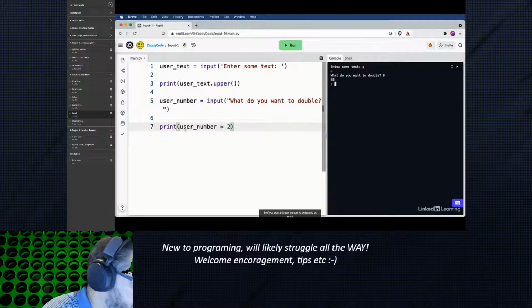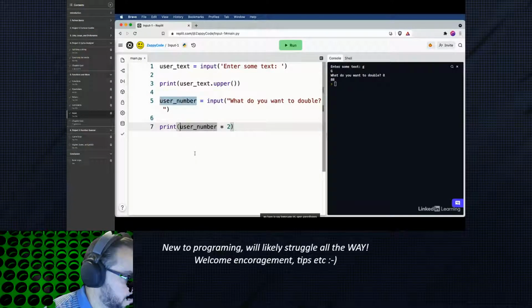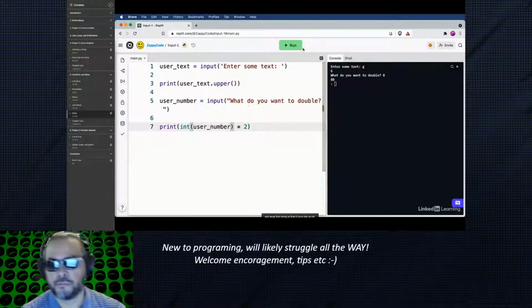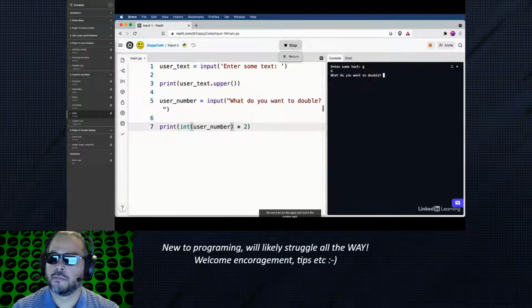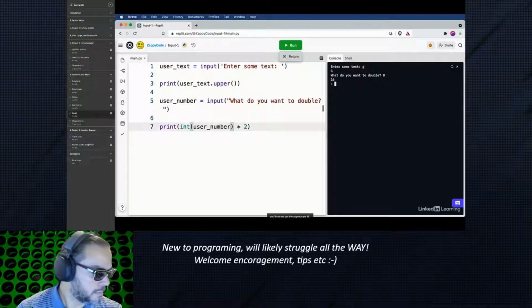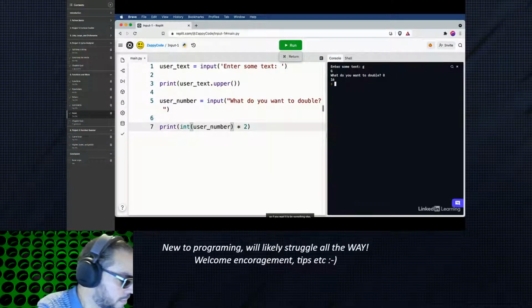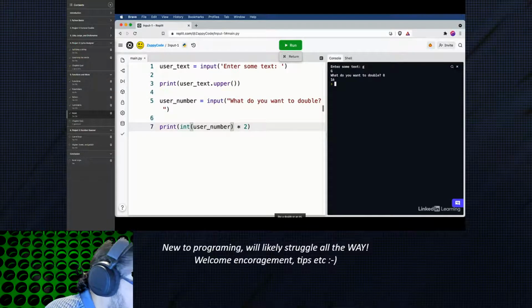So if you want this user number to be treated as an int, we have to say lowercase int, open parentheses, and wrap that string so that it turns into an int. So now if we run this again, and I put in the number 8, you'll see we get the appropriate 16. So this is where you have to be careful with the type, that we're always getting back a string. So if you want it to be something else like a double or an int, you've got to do some work to convert it.